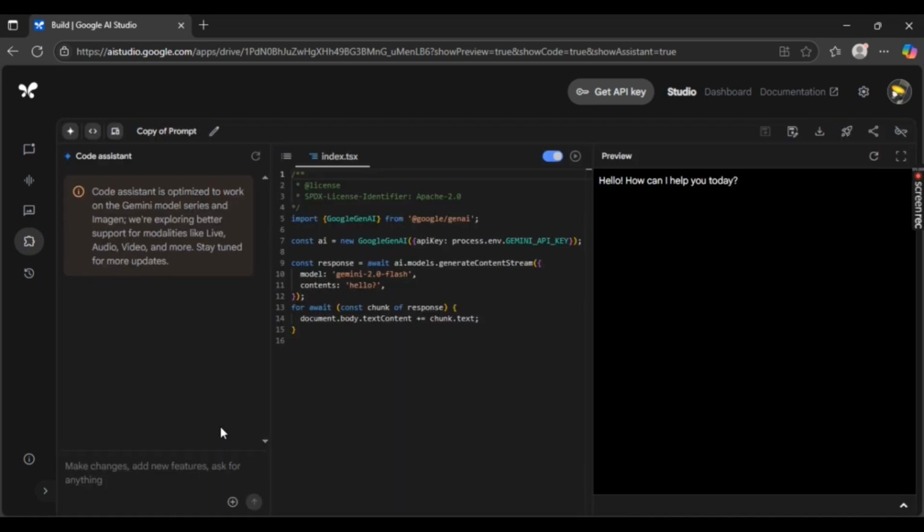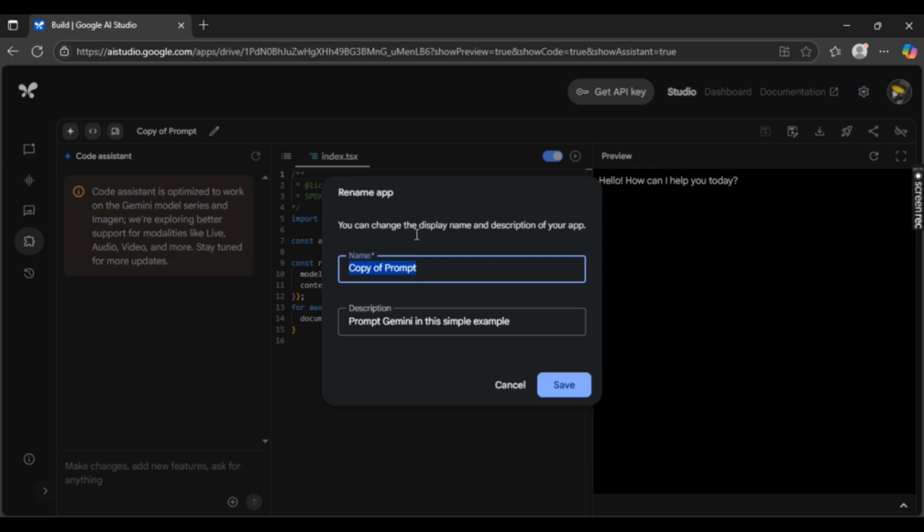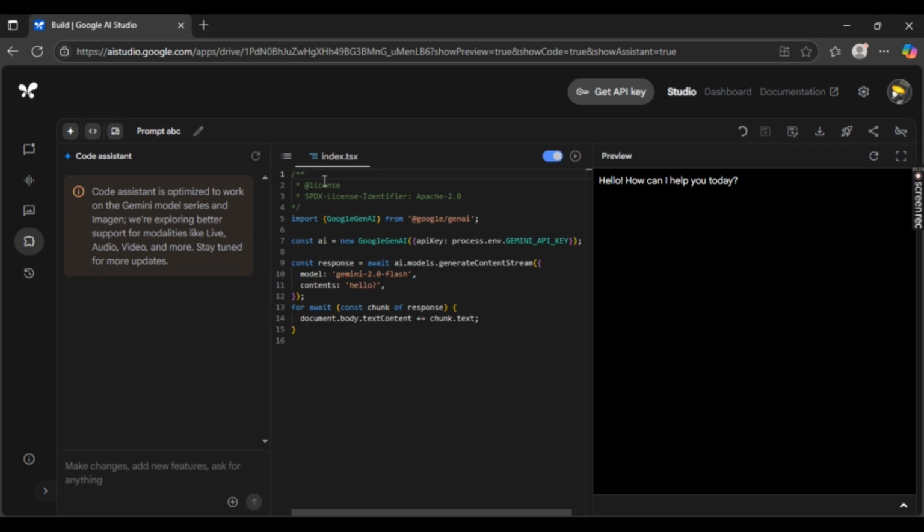Now once the project has loaded, right here you can see this small edit icon that is right beside the name of your prompt. So simply select it, and now right here you can just simply change the name as well as description. Now you can just simply type in anything, the description as well, and then just simply select save right here. And that's it. After that, your project has been renamed.